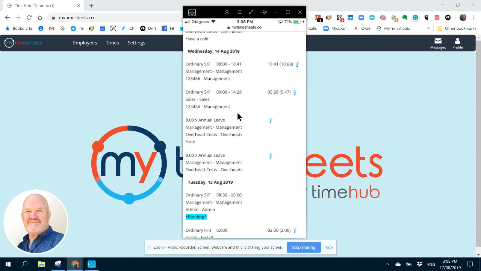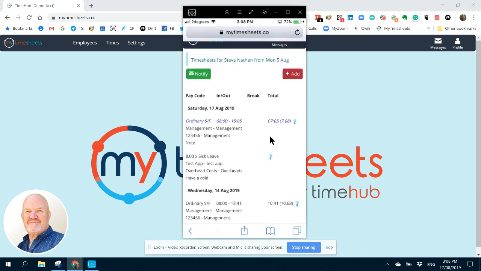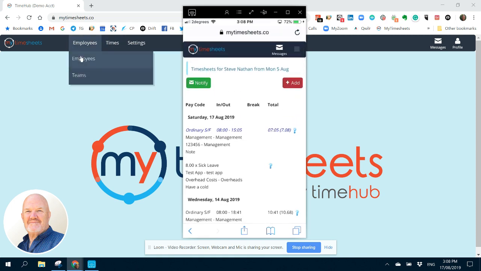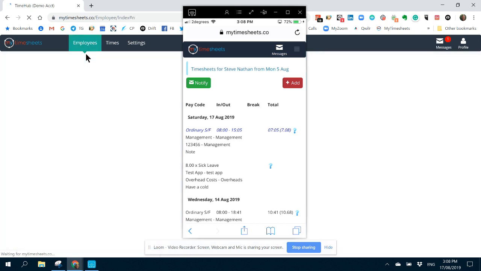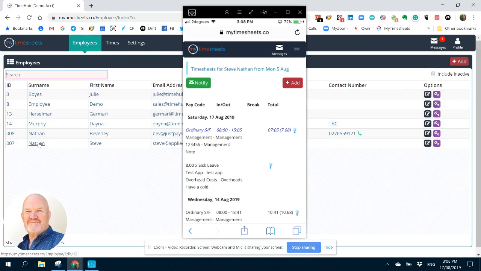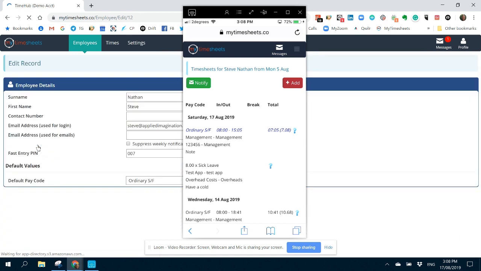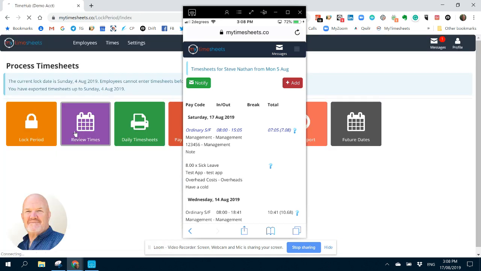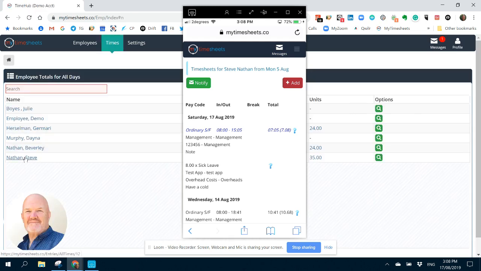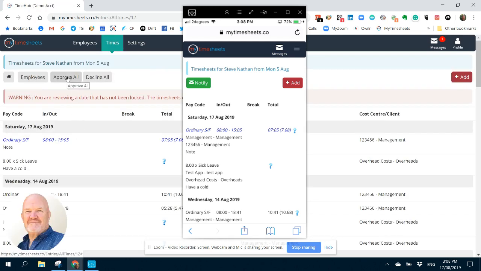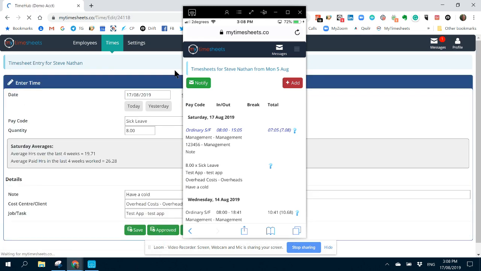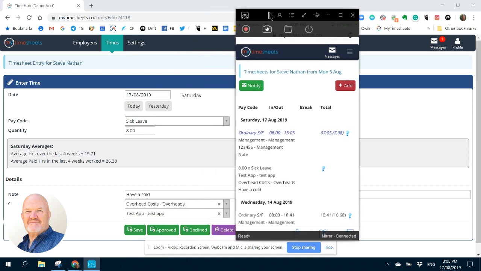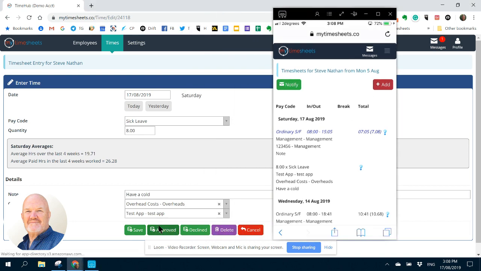Now, what you will see is you'll see these icons. So a question mark will show that the timesheet hasn't yet been approved. If I went back into the employer side of things and went in here, and I went in and reviewed your timesheet for that particular employee, and I approved that particular record there. So I'm going to approve the sick leave. Let's move this out of the way, and I will say it's approved.